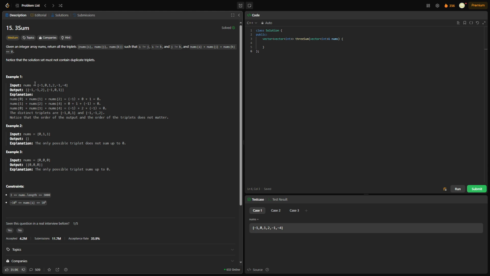So we're given an integer array nums, and we have to return triplets that add up to 0. And we can't use the same index more than once. That's what this is telling you, right? So for example, you can't do 0 plus 0 plus 0 gives you 0. That doesn't count. You can't use the same index. Basically the indexes have to be unique.